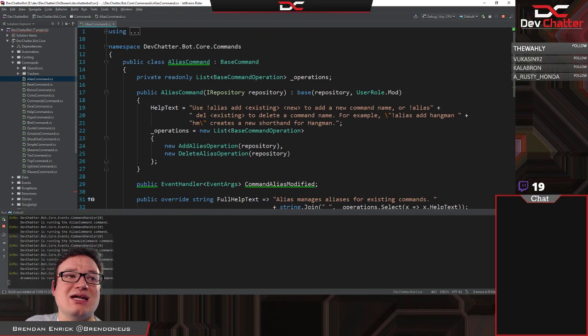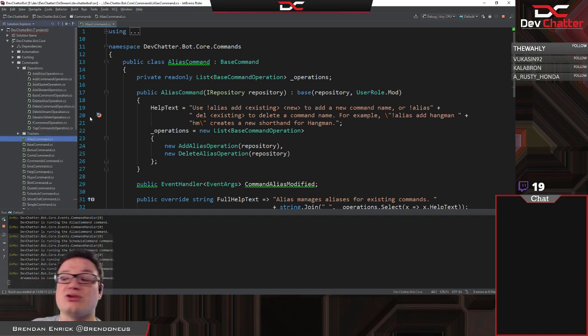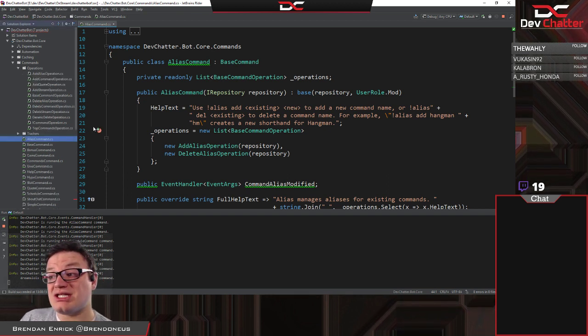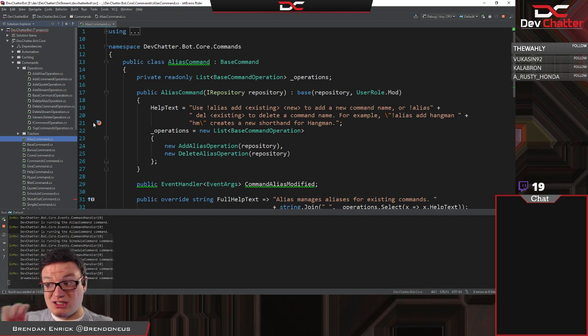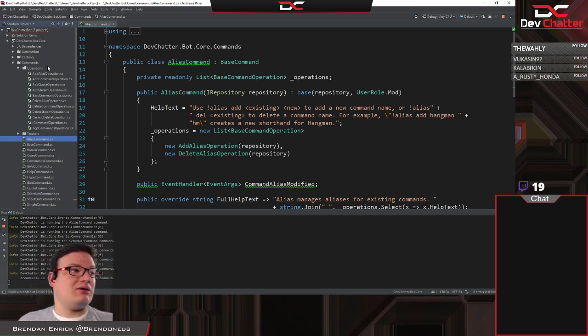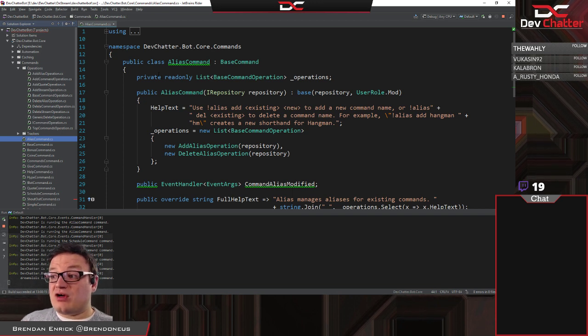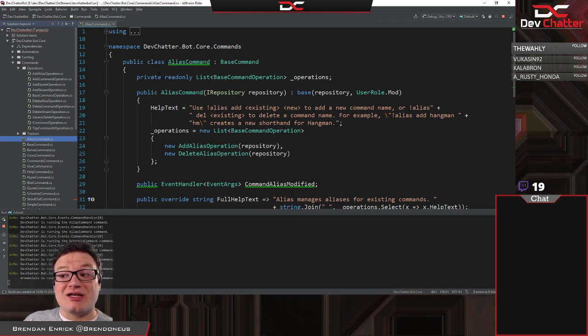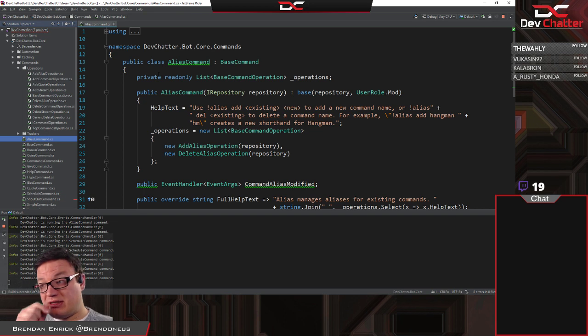So this is the alias command. It's pretty simple. There's not a lot going on, and that is a good thing. That means when we need to change how the alias command works, we can do it without much effort. For example, if we wanted to make it so the default behavior of it did something else other than just displaying the help text, that's where we do it.